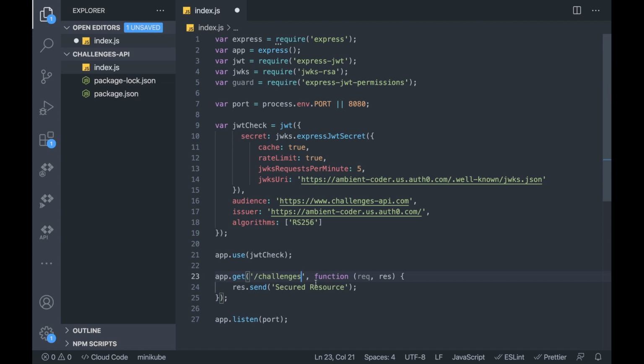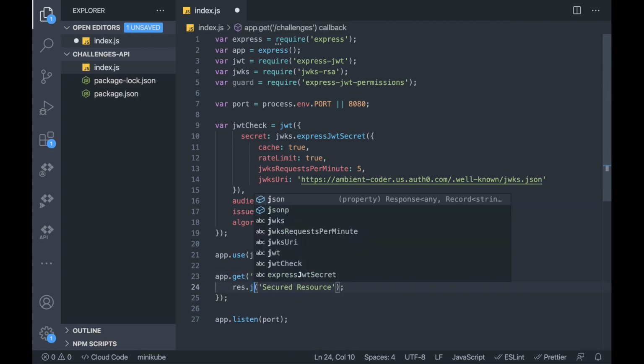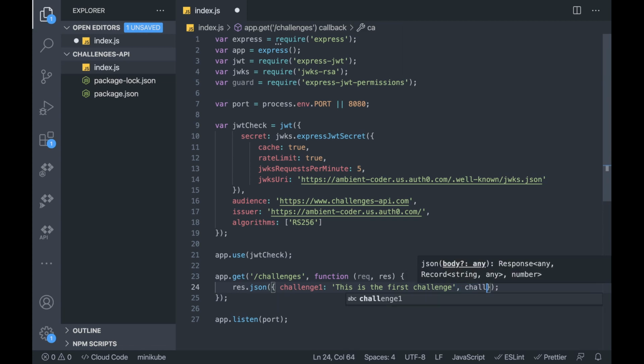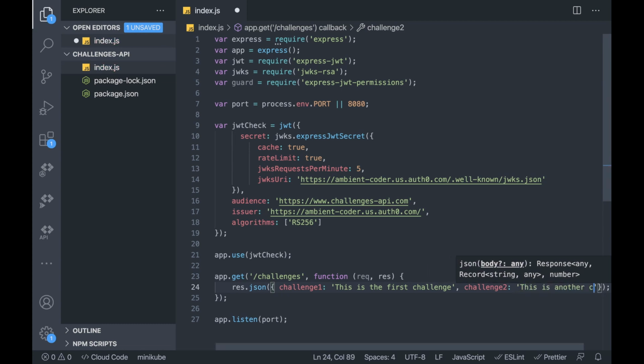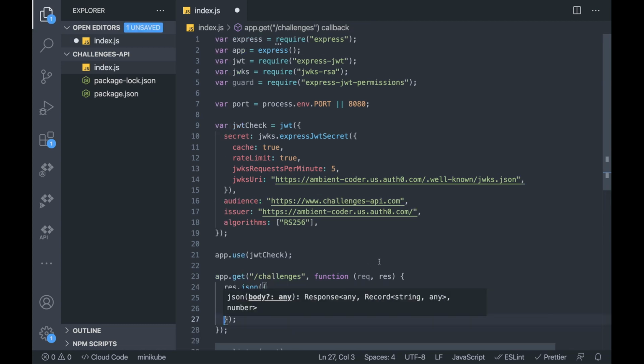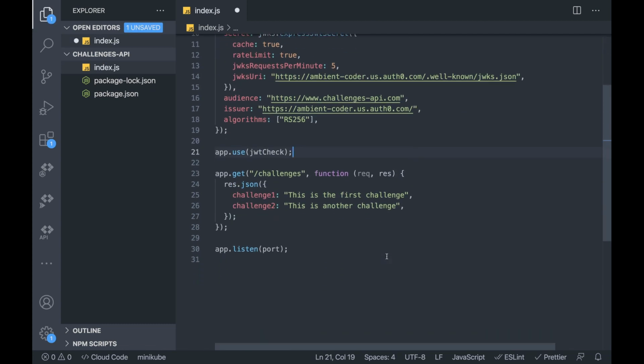And let's actually change this up. We're going to send in some JSON, so let's set up the JSON. Let's just call this challenge 1, this is the first challenge, and say challenge 2, this is another challenge. Basically, I'm not going to invest time in setting all of this up correctly. It's just some dummy data, so I've set it up.